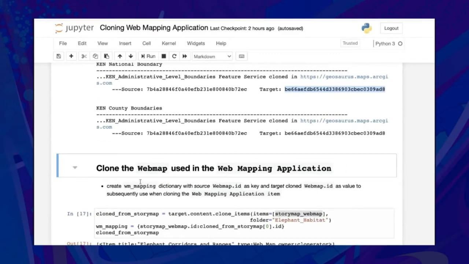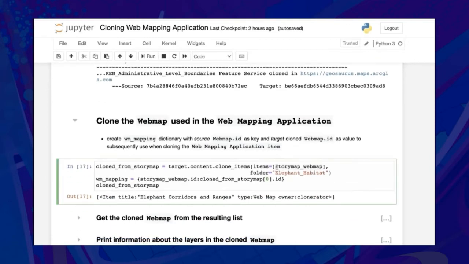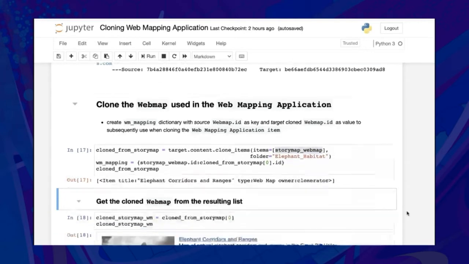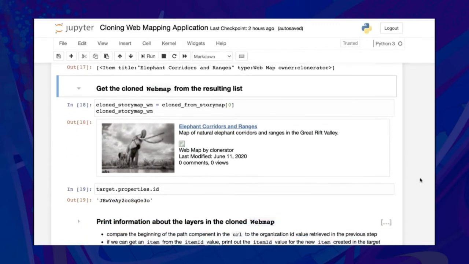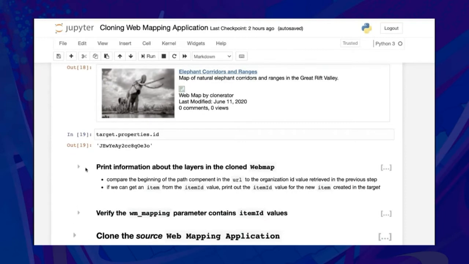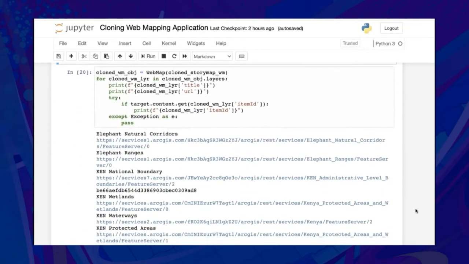So let's go through our cloning workflow. Here we enter the web map as the items parameter in the list, and I see my web map was cloned. Let's get that cloned web map. I see the item representation looks similar. And then let's print the information from that web map to verify that my items that I didn't want duplicated were not duplicated.